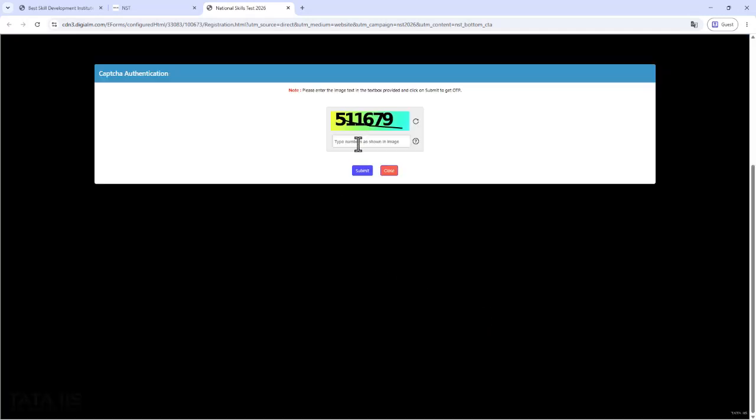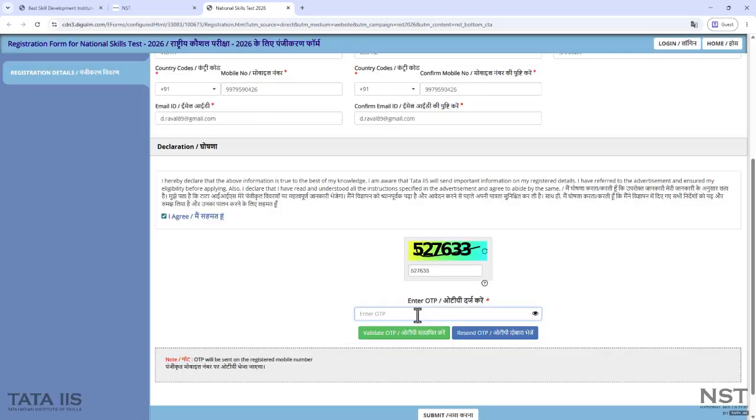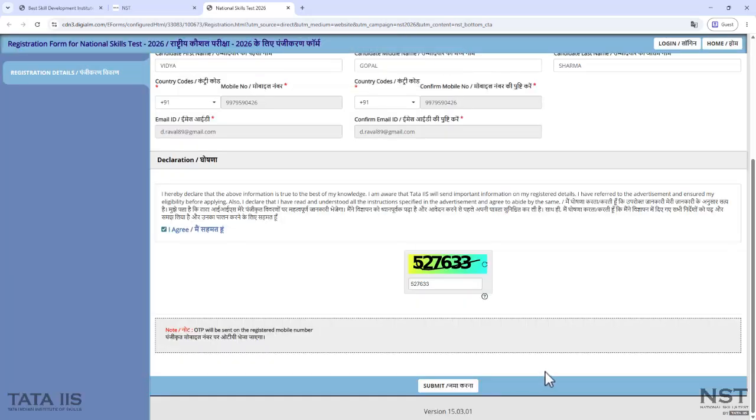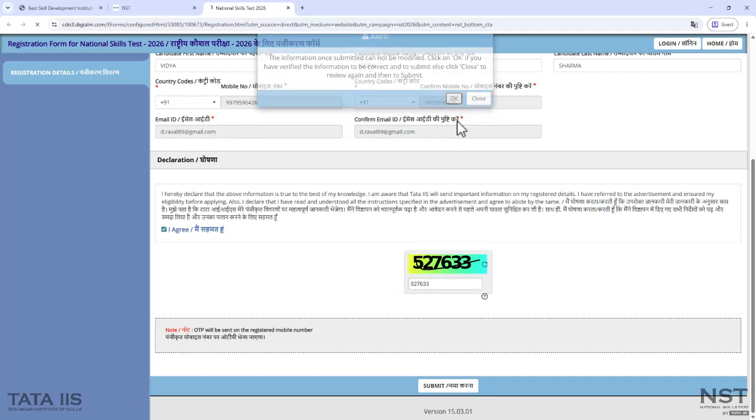You need to perform the CAPTCHA authentication by entering the CAPTCHA code displayed on your screen. If you have not received the OTP, you can resend the OTP using the Resend OTP button. Enter your OTP and select Validate OTP. Now, select Submit. Once you submit your information, it cannot be modified. Submit your information using the OK button.